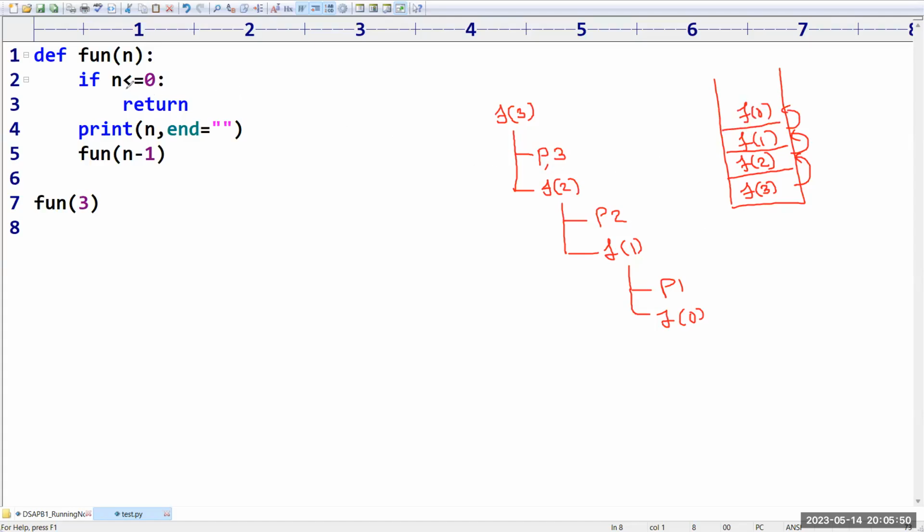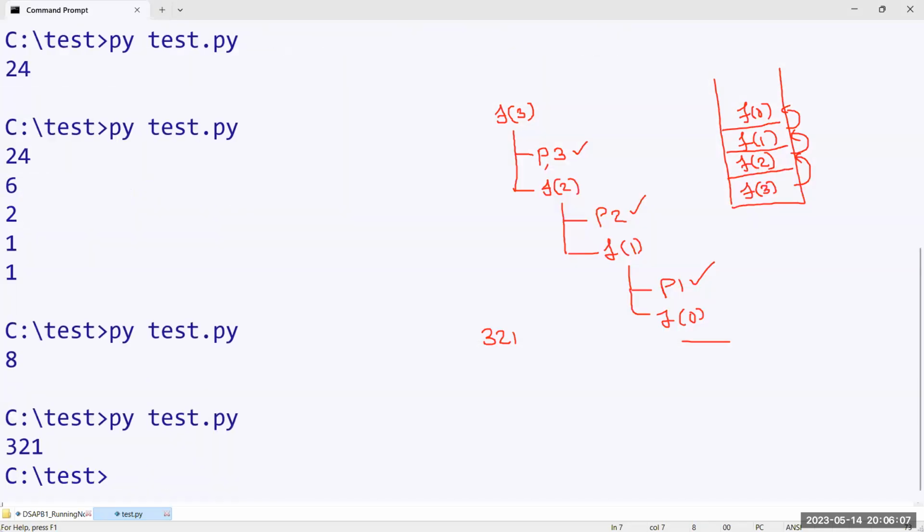Whenever n is less than or equal to 0 came, we are returning. That's all. The process got stopped here. What is the output? Print statements sequentially we got 3, 2, 1 as output, right? Let me check. Is it returning 3 to 1?